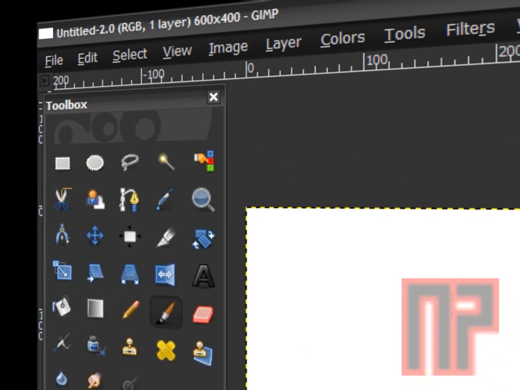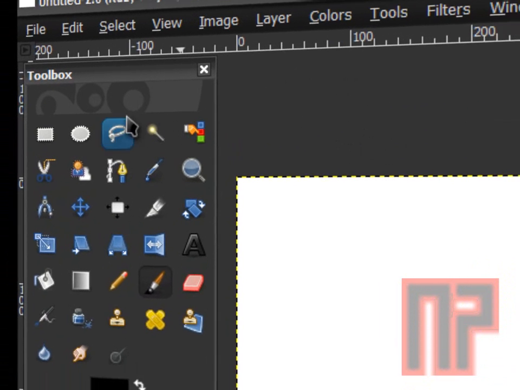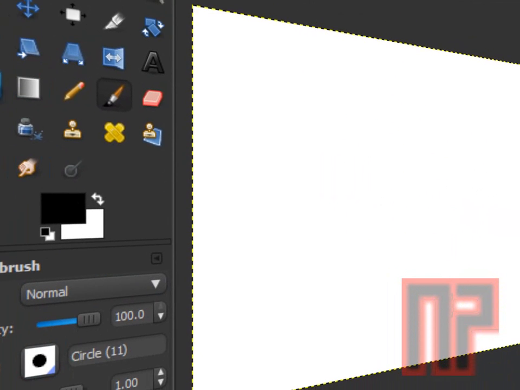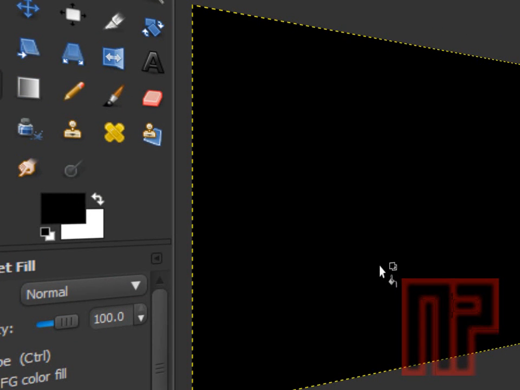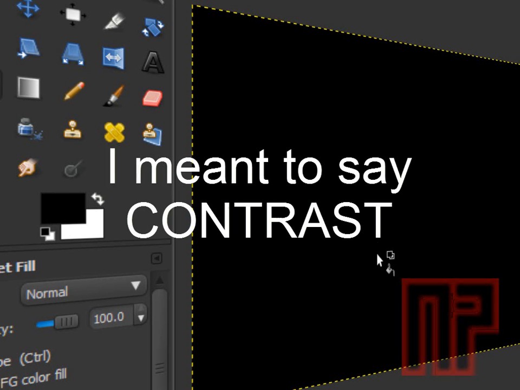So first, just make a new image, 600 by 400 pixels, and get your bucket tool and make it black so it will have some effect or clarity, or I don't know how to say it.